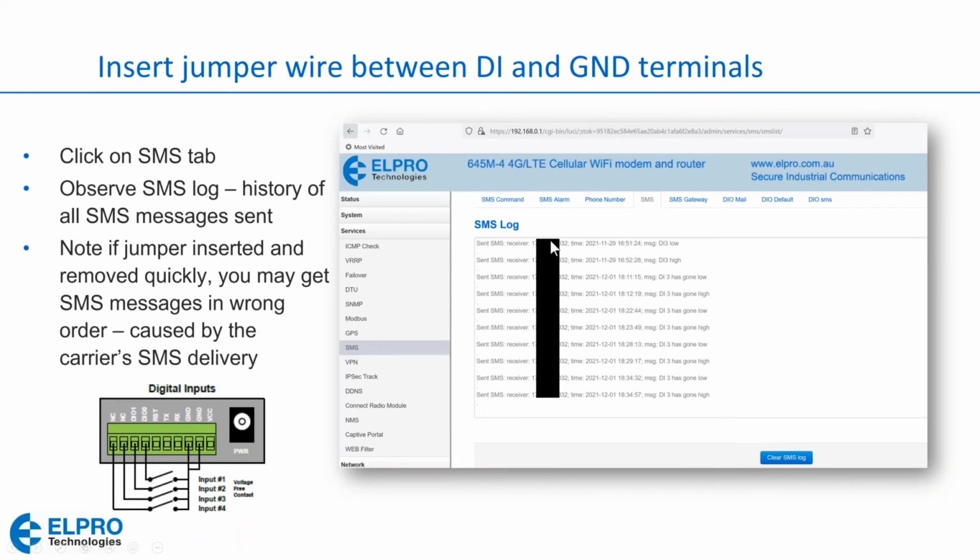Now what you can do is insert your jumper wire between ground and any of the digital inputs, and then you should see in this SMS log these messages that show what text message was sent out. It'll also show you the phone number that it sent the message to, and you should receive that on your phone. During my testing, I insert the jumper wire for about 10 seconds, then I pull it back out.